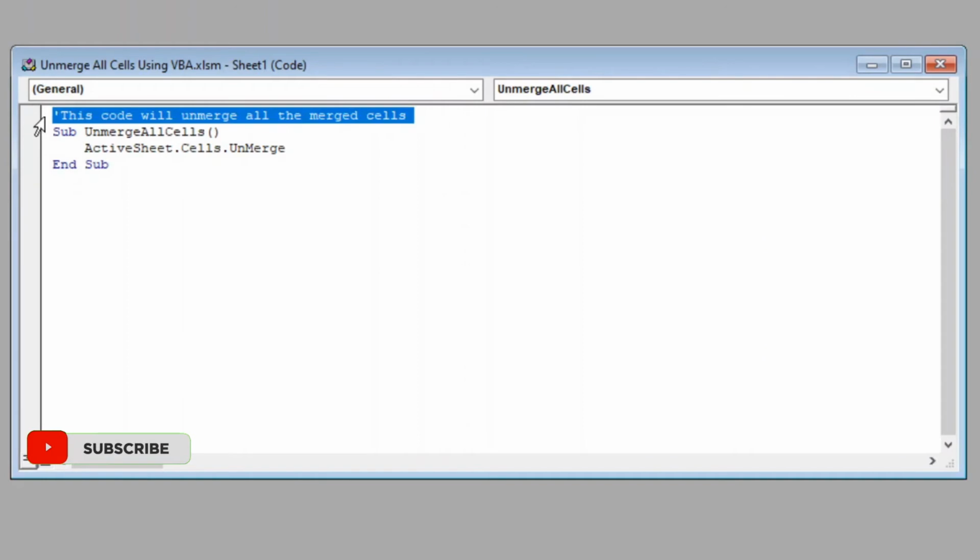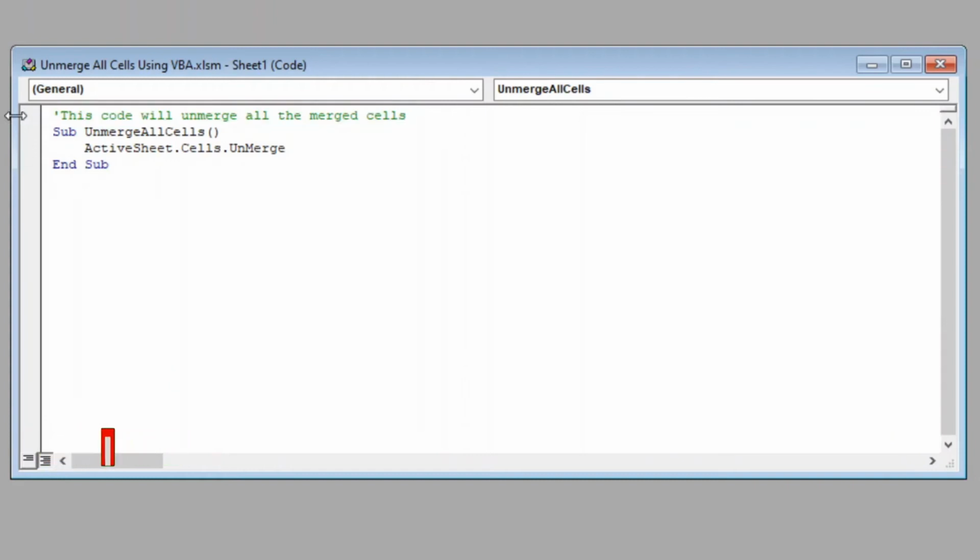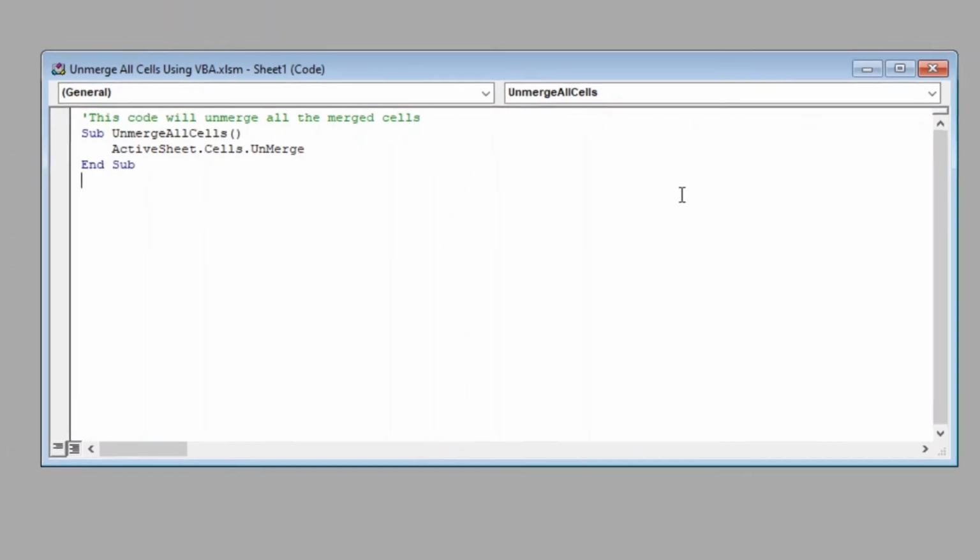The first line here is just a comment for us to better understand what our macro is supposed to do. Then we have started our macro with name UnmergeAllCells. You can give any name you prefer to. This is the line which will do the magic. This line will unmerge all cells in the active sheet. And finally, we have closed our macro with End Sub.